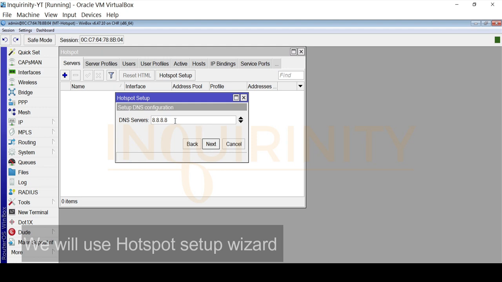The DNS servers, okay, I'm content with just having this one, quad 8, or you could have your own DNS servers. So next, DNS name, that will be our domain name or name for our hotspot. Again, we'll just make use of this as an example, inquirinity.wi-fi or perhaps even inquirinity.hotspot, okay, for our example. So click next. The local hotspot user, you could perhaps change the admin to a different user, and the password for this user, again for simplicity's sake, is 12345678.